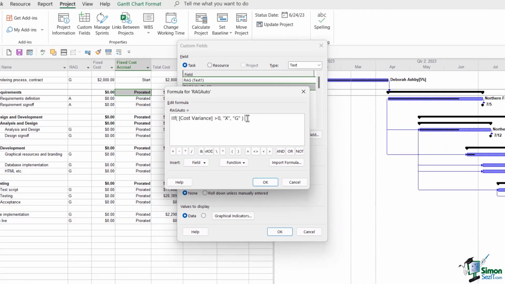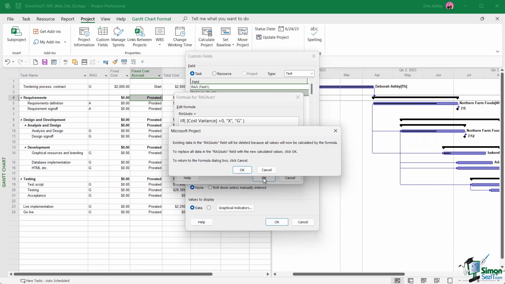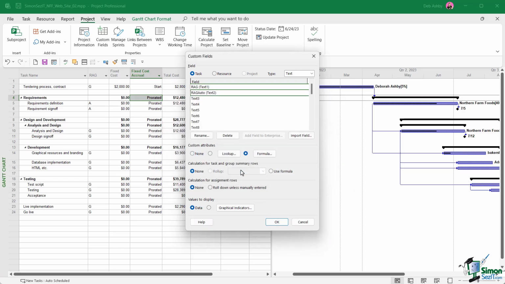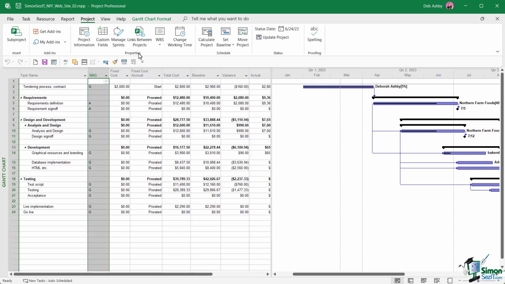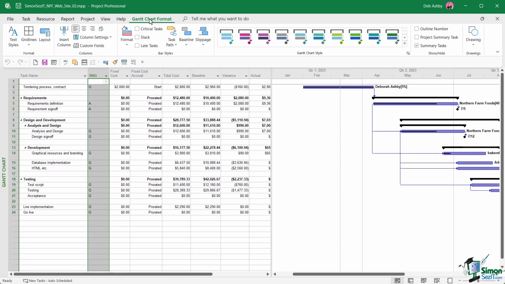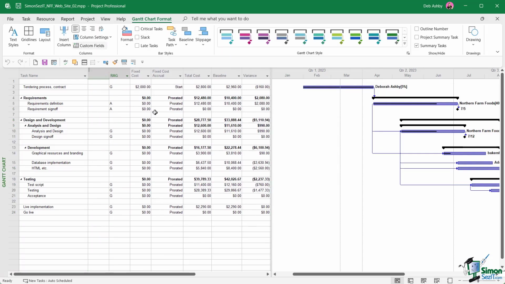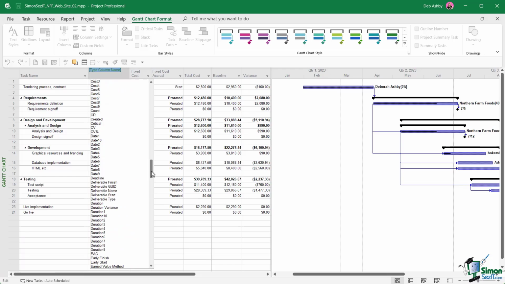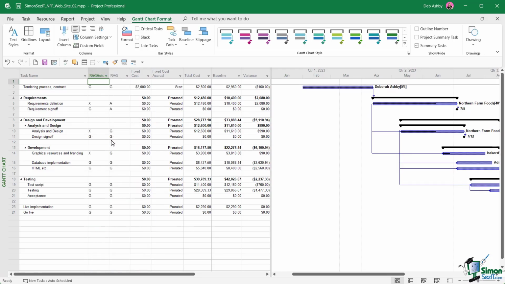So let's try it out. Let's click on OK. Now you might see this little warning message pop up. It basically tells you that anything that's currently in the rag auto field is going to be overwritten by this formula. Now in this case, that is totally fine. So let's click on OK and OK again. So let's go up to Gantt chart format and we're going to say insert column. And this time we're looking for rag auto. And there it is just there.